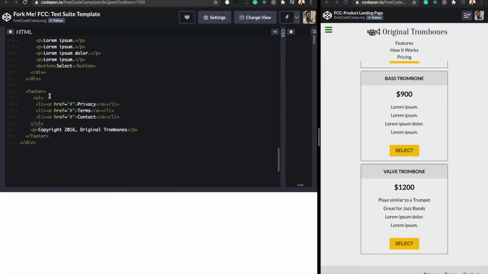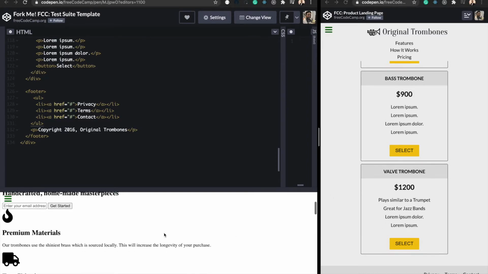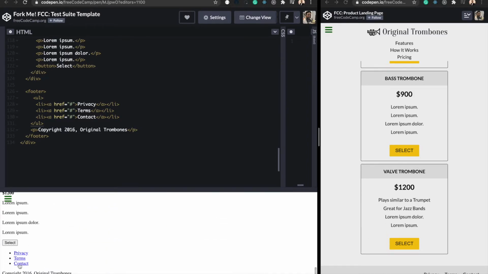The first child will be an ordered list with 3 list items, the first one called privacy, the second terms, the third contact, as we have here on the original page. And the last one will be a paragraph. It will just display the copyright text which we have here. And if we scroll to the bottom of the page, down here we have the footer without any CSS changes. So let's move to the next stage, which is adding the CSS.